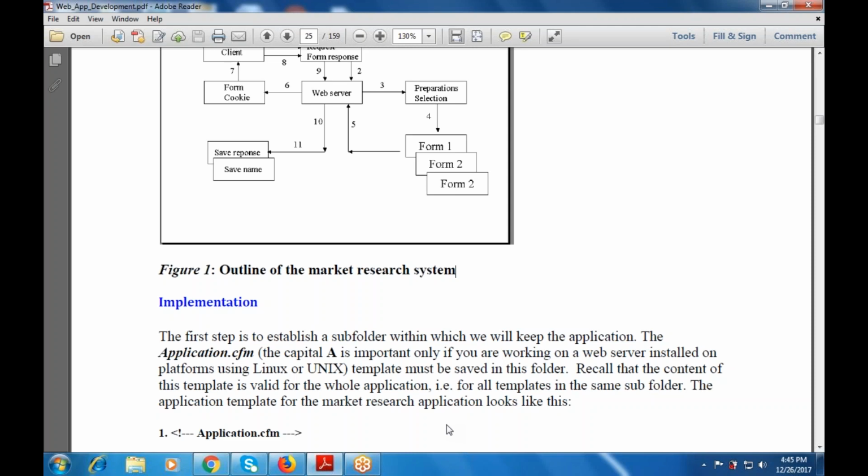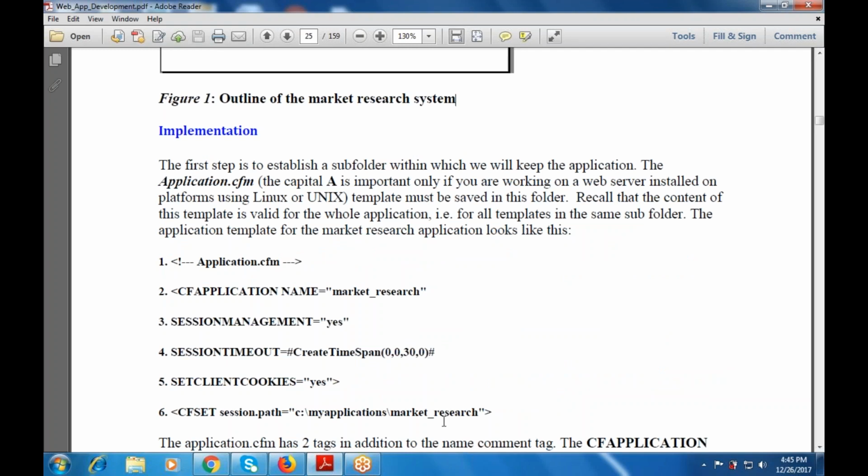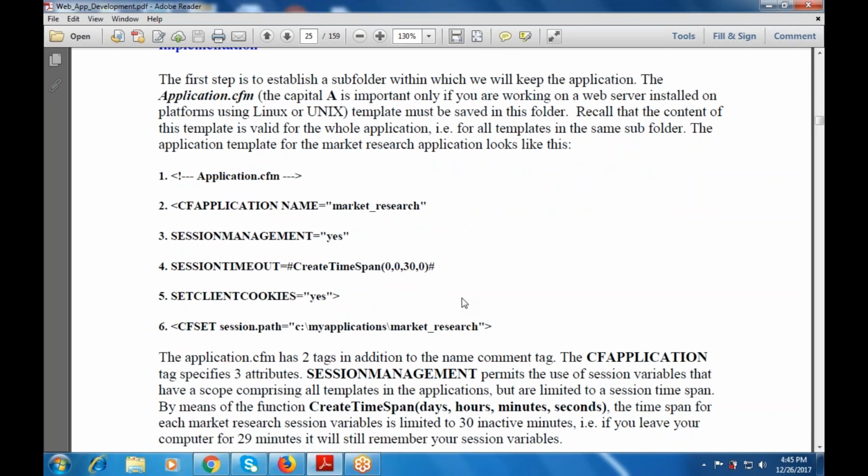in the same subfolder. So this subfolder will be implemented with the design, we can say the template criteria. And this application template for the market research application looks like this. CFAPPLICATION name is market research. Session management is yes. Session timeout is CreateTimeSpan 0, 0, 30, 0. Then set client cookies, yes.